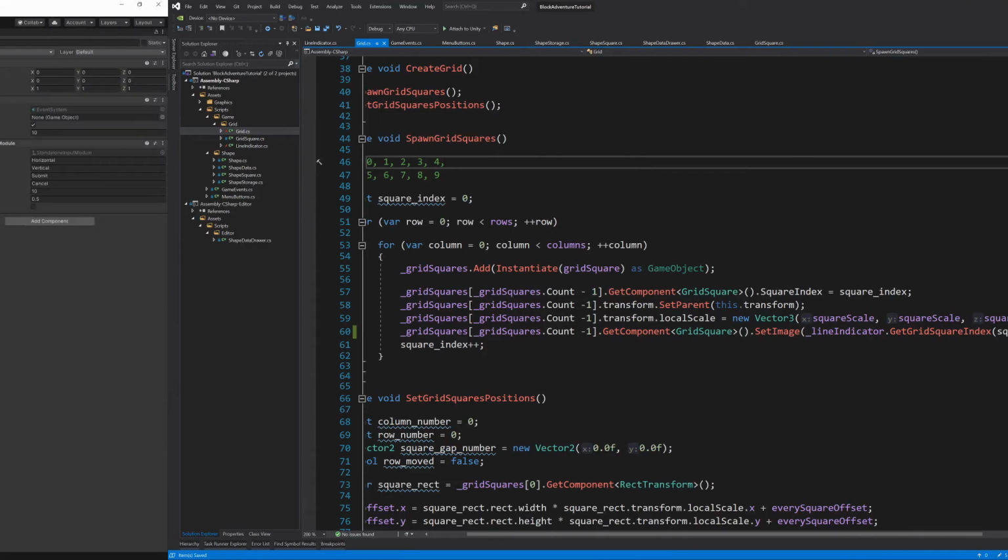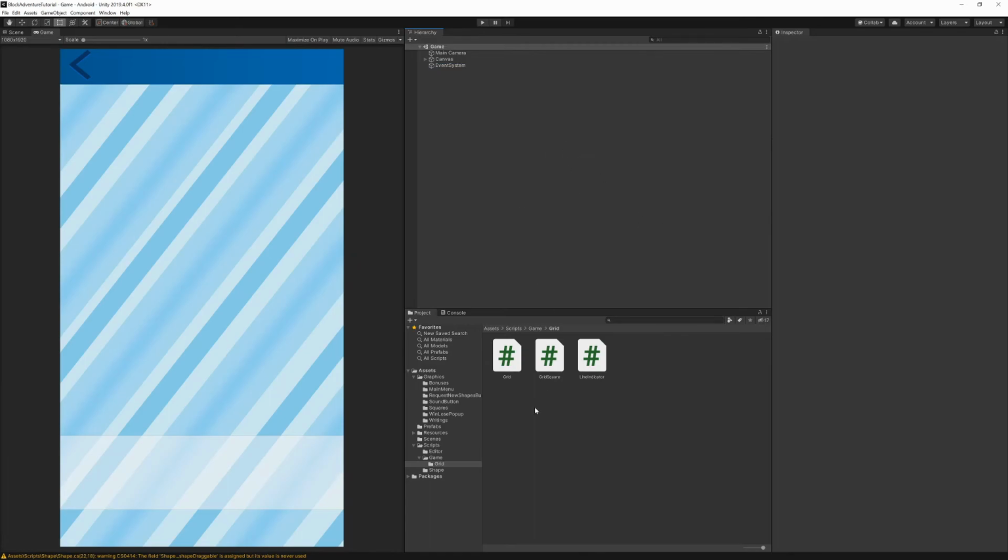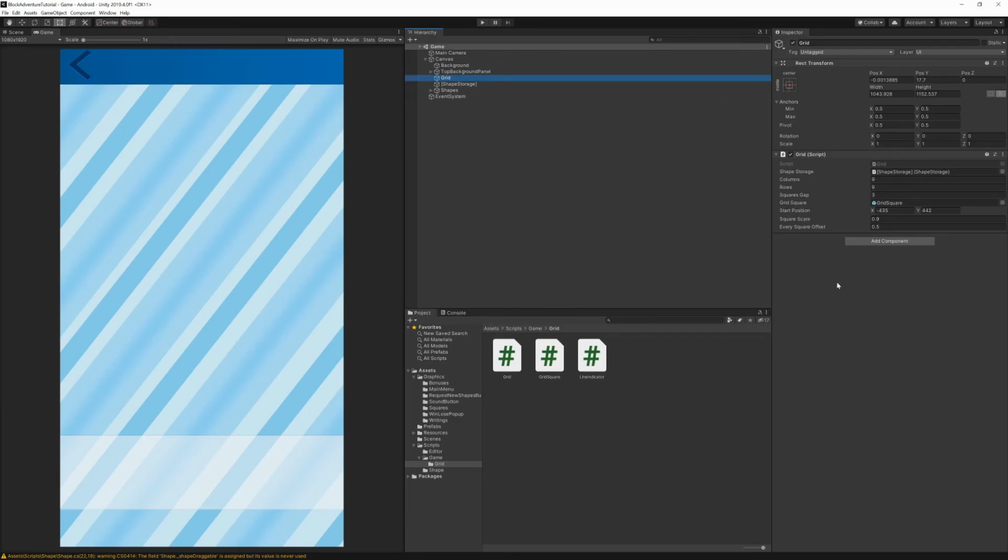Let's go back to Unity, and inside our game scene, so make sure you are in the game scene, go under the canvas, then select our grid, and we need to attach our line indicator to this object. Grab our line indicator script and drop it here. If you don't do that, you're gonna get an error, because as you remember in the script, we are caching the line indicator in our start function. So make sure you attach this script exactly to this grid object. Once you do that, let's hit play.